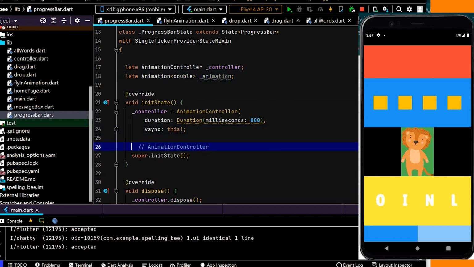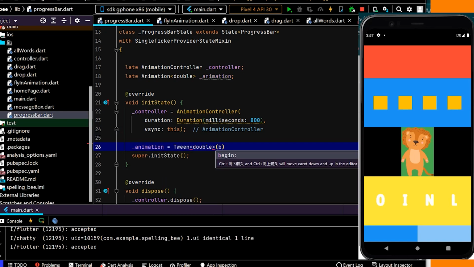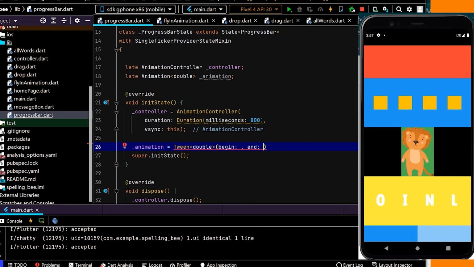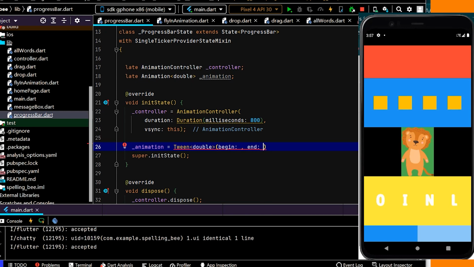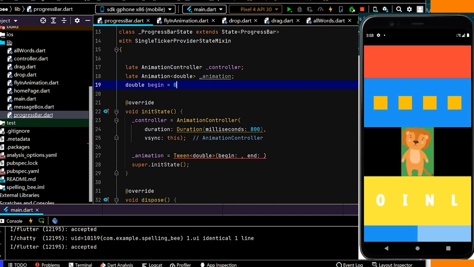So animation, I'll set it to a tween of type double, and this has a begin and an end. And at this point the begin and end is going to change. So we might have 0.25 to 0.5. So let's create a couple of doubles to represent those changing values. Double begin, set that to 0, and end, set that to 0. So when it starts off, the begin and end will be 0.